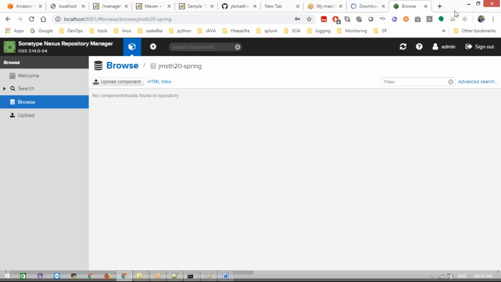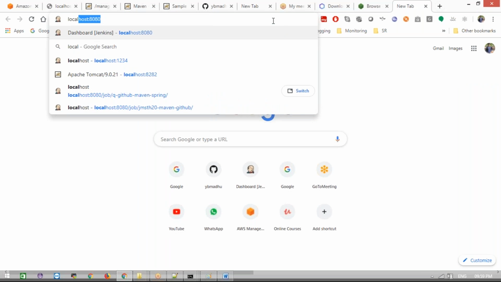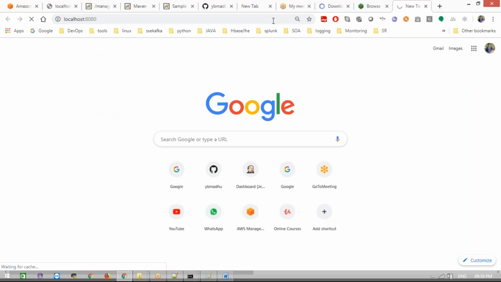Let's go to that. Let me start my Jenkins now. This is done. I created the repository. My work is done in the Nexus server. Now localhost 8080. Let's start my Jenkins.